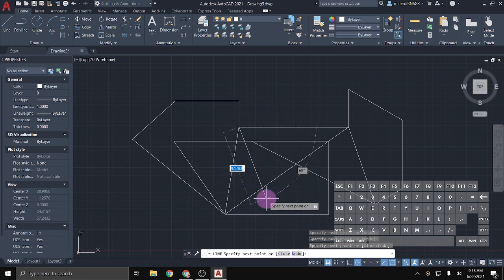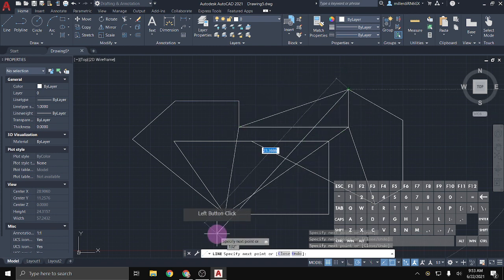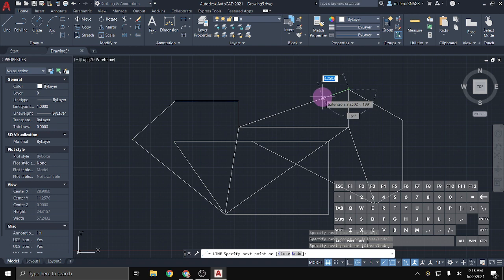In the next video, we're going to look at how to select objects that we draw and how to delete different lines and objects that we draw. So I'll see you there.